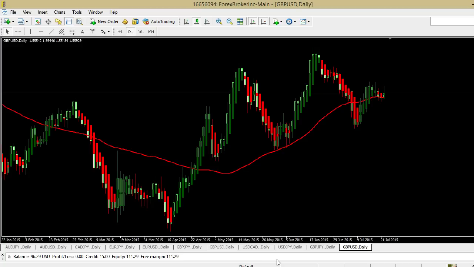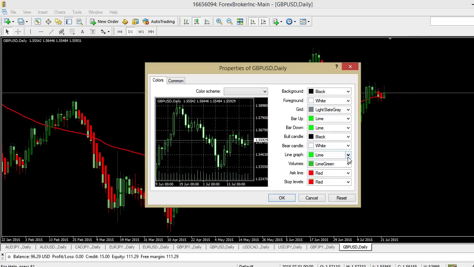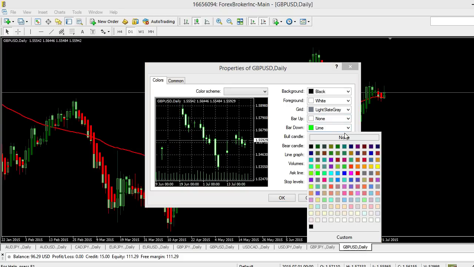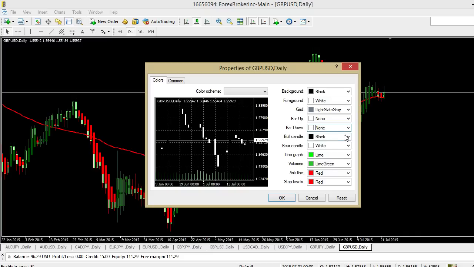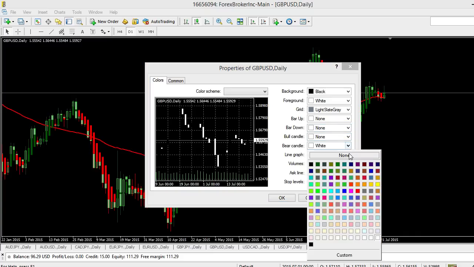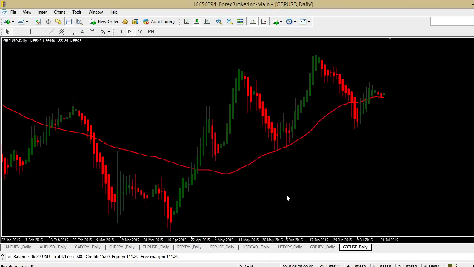Now there's still not clarity in this, so I'm going to show you how to provide clarity with this chart. You need to right click the chart, go to Properties, where it says bar up, bar down, bull candle, and bear candle. You need to change those colors to none. Every single category I just told you about, change to none, and press OK. Now you can see it more clearly. As you can see, streaks of green and streaks of red.